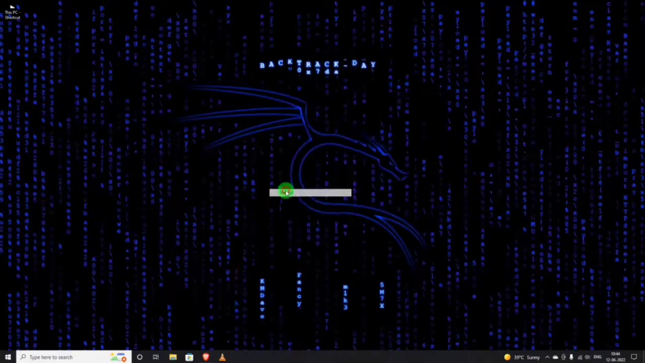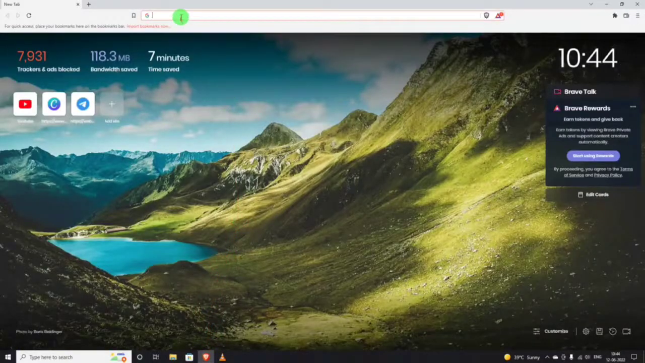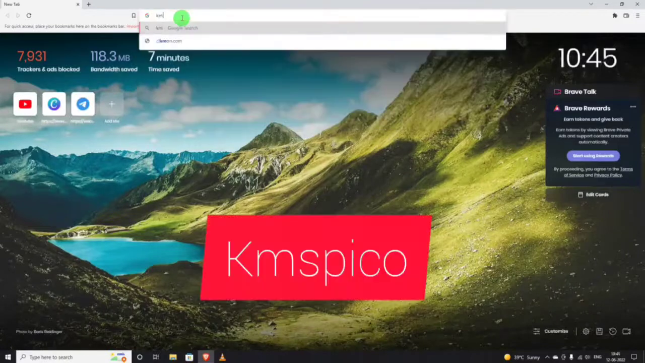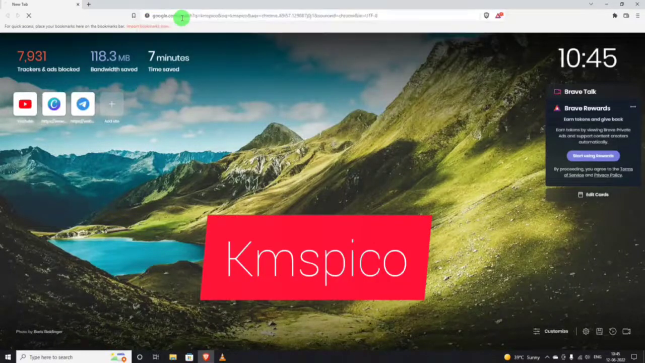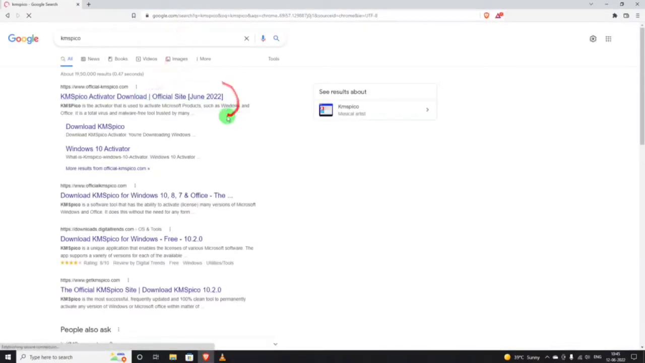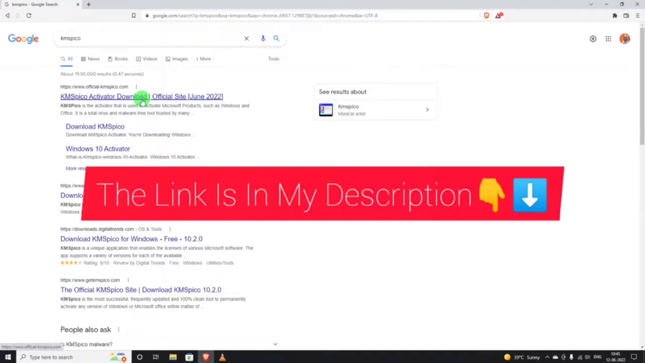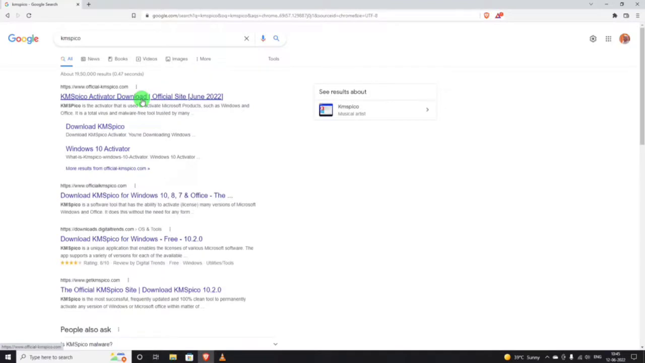So let's start. Firstly, open your browser and search here for KMSPico. Press enter and see, this is the official site. Downloading KMSPico is not a big deal. I am providing you a direct link from which you can download easily without facing any issue.